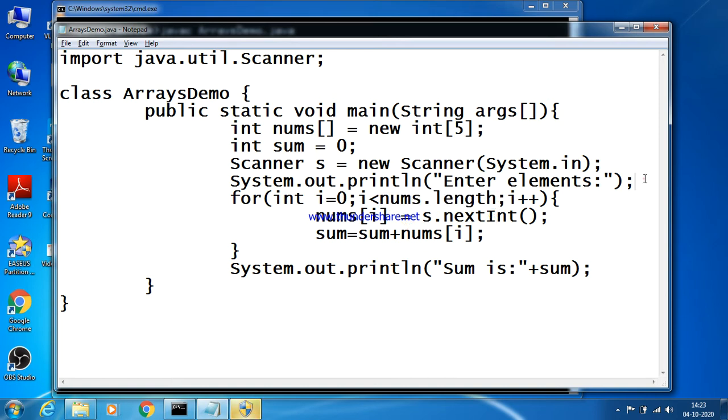Don't be confused between the length property and the length method. There is a lot of difference. Generally, length is a property for an array, and length is a method for a string.